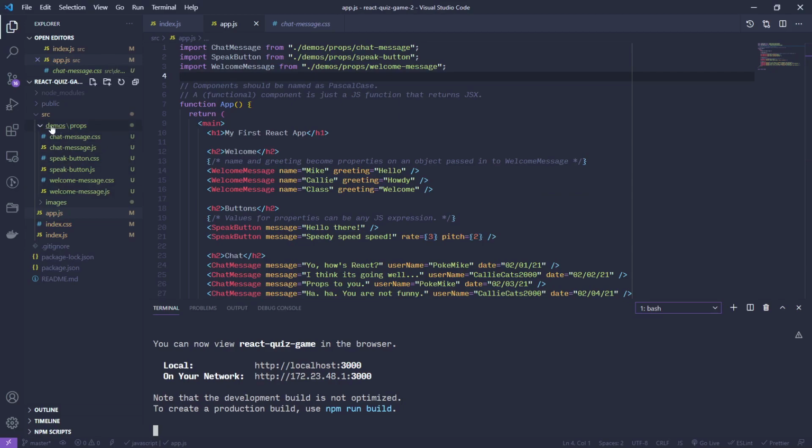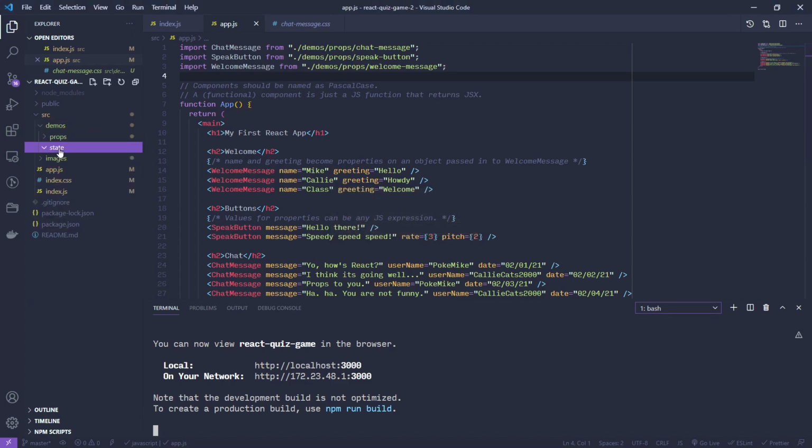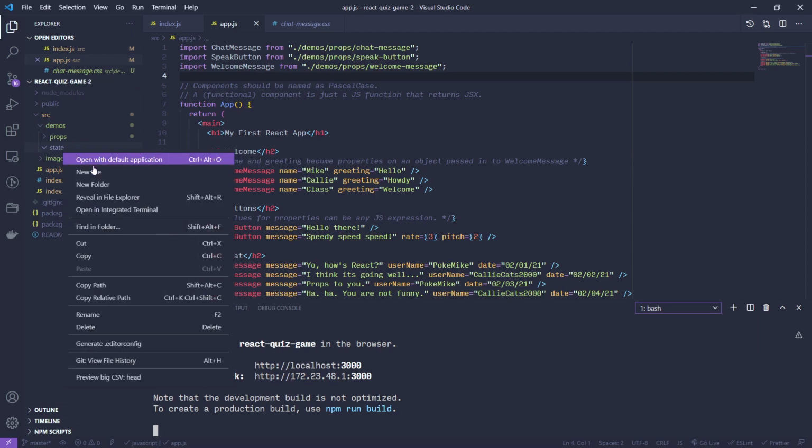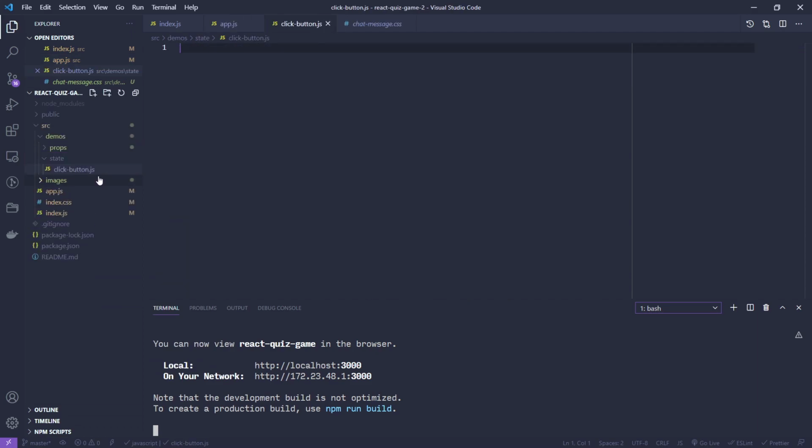That's just going to allow us to create a new folder in demos called state. Whoops, put that in the wrong spot. There we go. So we have our props folder with components that we're using to learn about props, and we have one that will have our components that we use today to learn about state. So I'm going to create a new component. Let's call it clickbutton.js.